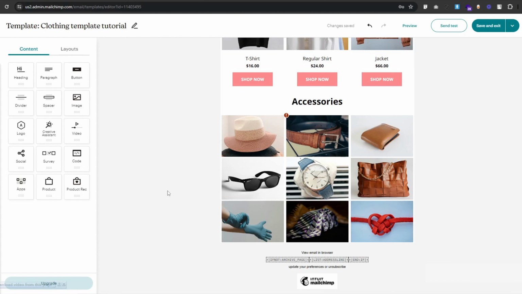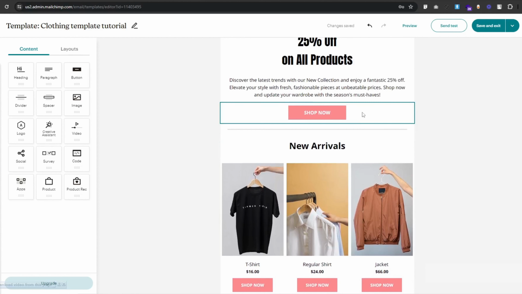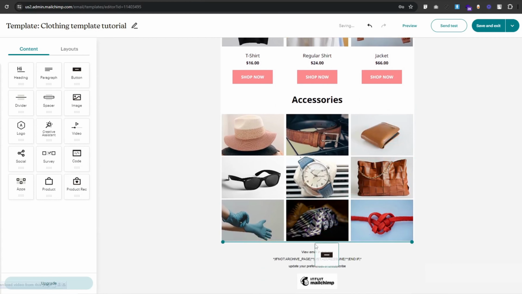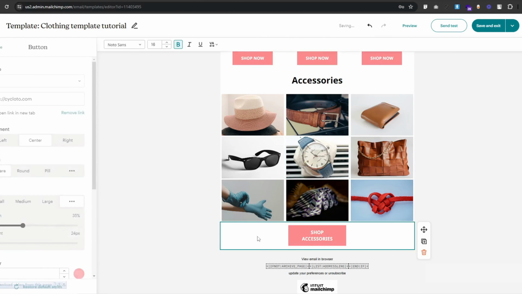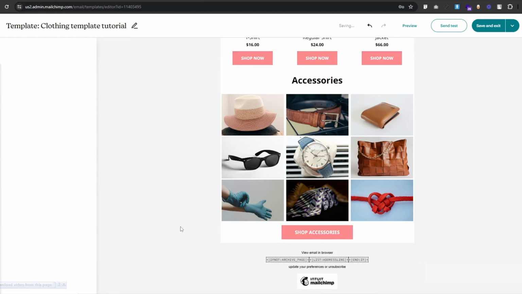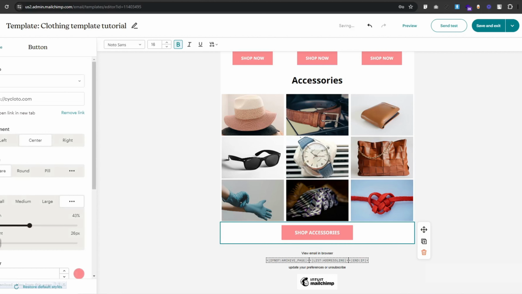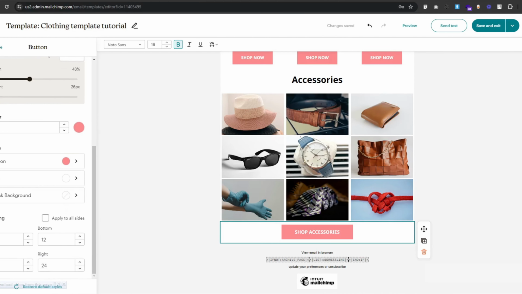Next is the shop accessories. So what we can do is duplicate this block and copy it. Now scroll down and just place it here and change the name to accessories, or shop accessories. So right, we can increase the width like this. Maybe you can increase the height a little bit. Maybe you can add some spacing. Top 15, we can add 22. Okay, now it looks great.